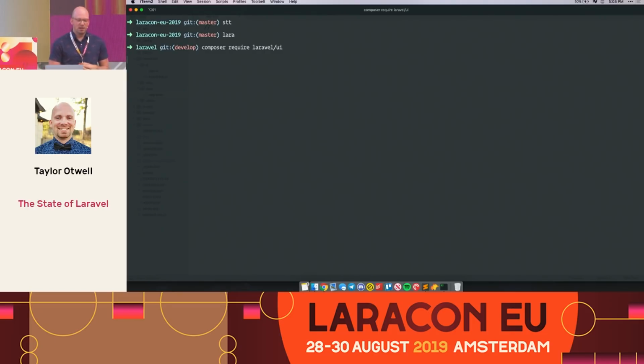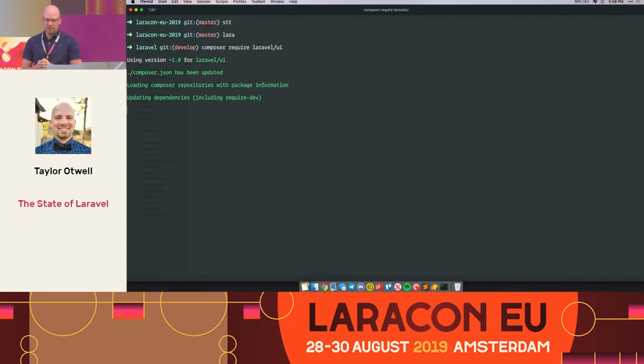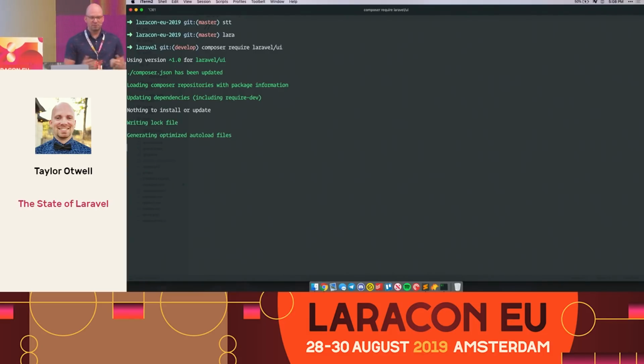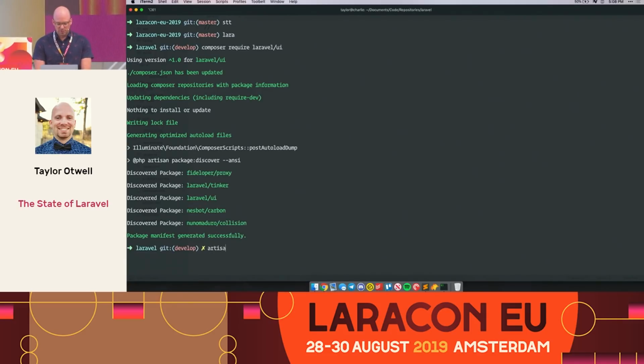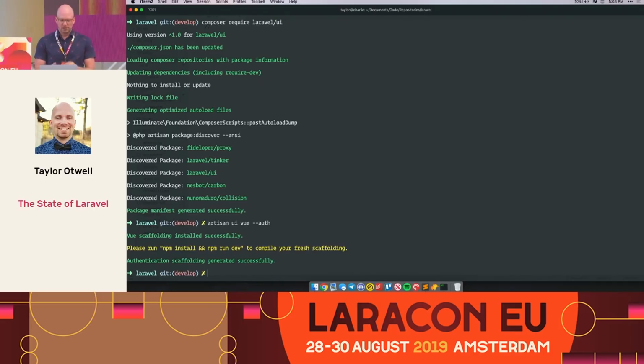And once that has installed, you get all the same scaffolding at your fingertips. So the Vue scaffolding, the React scaffolding, and we're working on Tailwind scaffolding as well. Once that's installed, you would just run artisan ui vue with the auth scaffolding. Say I want the login pages, the registration pages, and it generates it all for you.